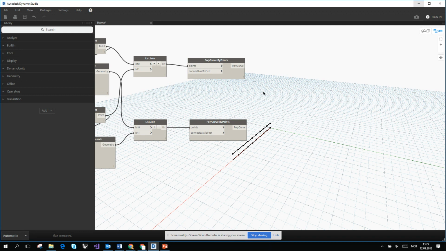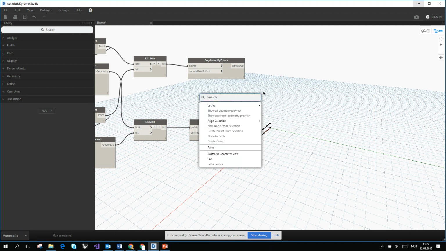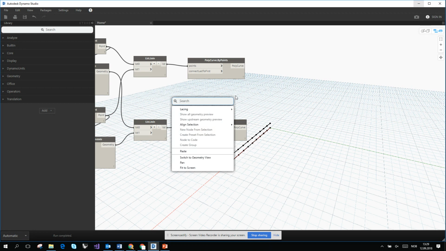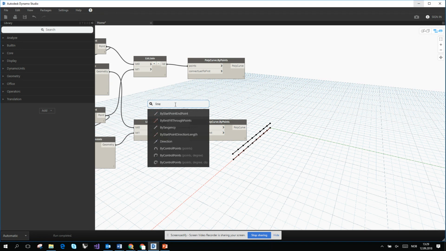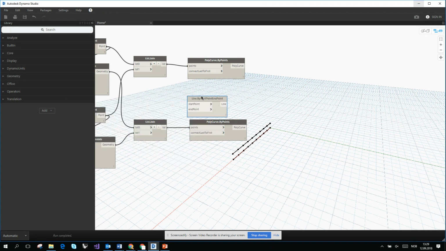Okay, now I will create the columns. So I will just go for the line by start and end point and connect one list to the start and one list to the end point.